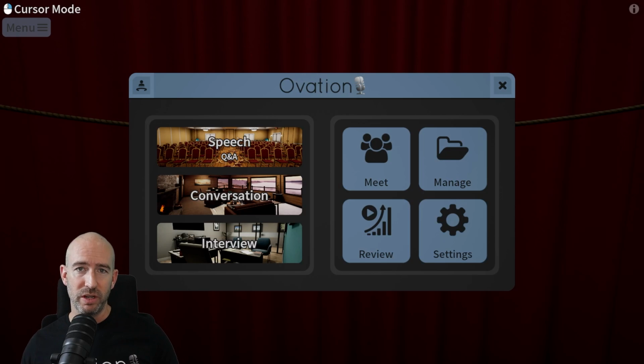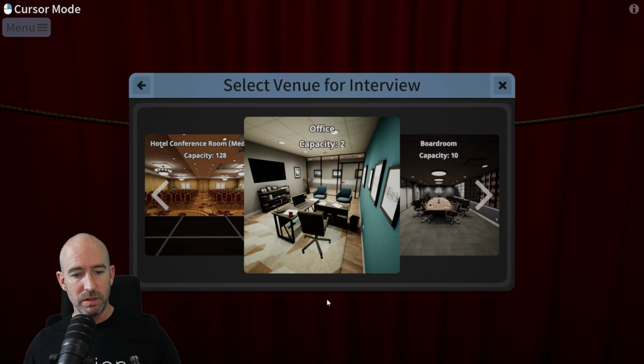We're going to talk about the interview feature: how to set it up, how to start it, and how to review it. When you launch the Ovation software and sign in, you're going to see the main menu like this. On the left-hand side, you can choose from one of three modes. In this case, we're going to talk about the interview, so I'll click on that.